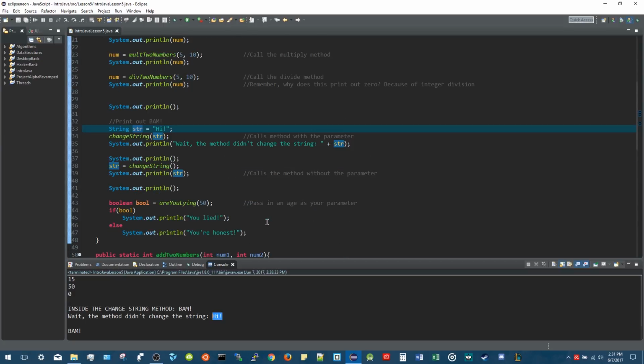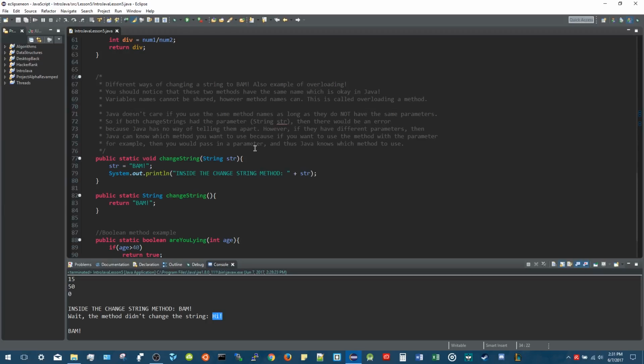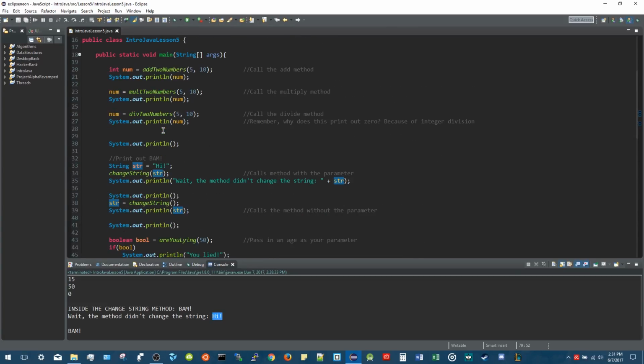So what I hope you're noticing is that this is maybe slightly confusing, because when we pass in the variable to changeStr and change it, we know it changed because we printed it out here. But once the method ends, the string changes back to its original string, which said hi. It's no longer bam, even though you might expect it to be bam. Okay, so what's happening here?